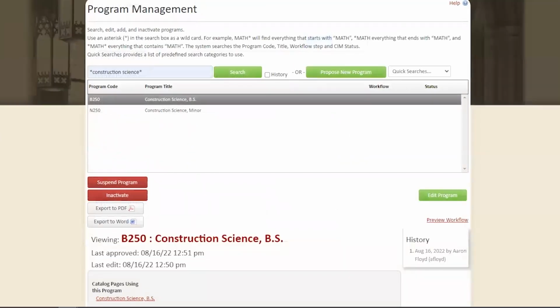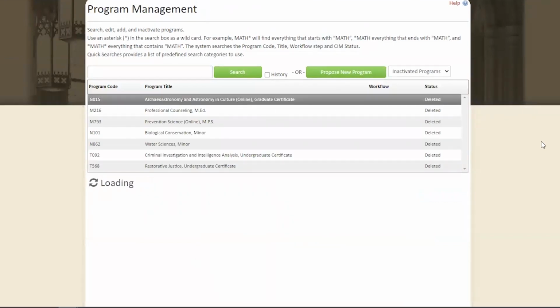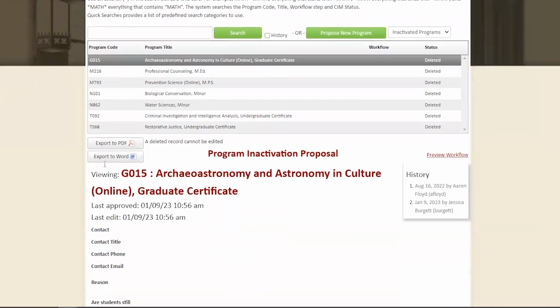A few things to note. Once a record has been deleted, you cannot edit it. Deleted programs have to go through a new program proposal request. So let's try to see how that would look. Inactivated programs, we'll choose the first one at the top. And once that loads, you'll notice there are no buttons to choose from. And you see a deleted record cannot be edited.